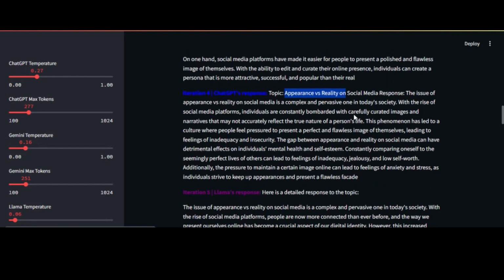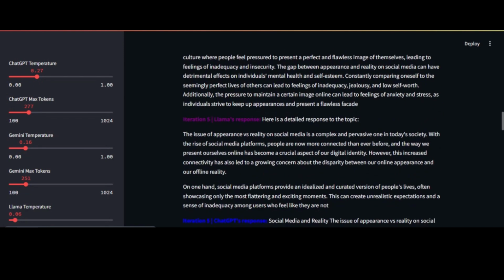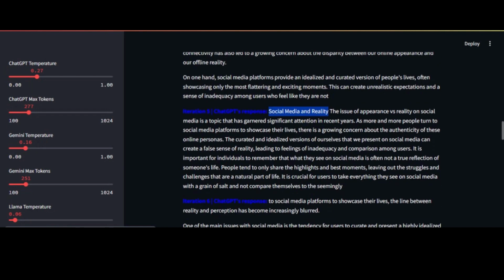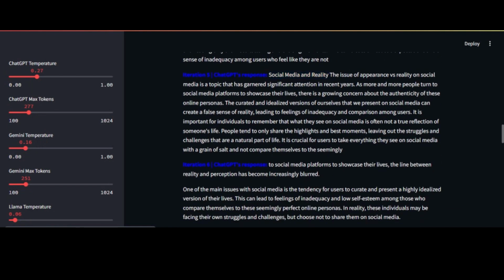Response, again I guess it's sticking with the original topic. The issue of appearance versus reality on social media is a complex, pervasive one in today's society, and yeah, you can see it is now changing. Social media and reality, right? The issue of appearance versus reality on social media. The social media platforms to showcase their beliefs.